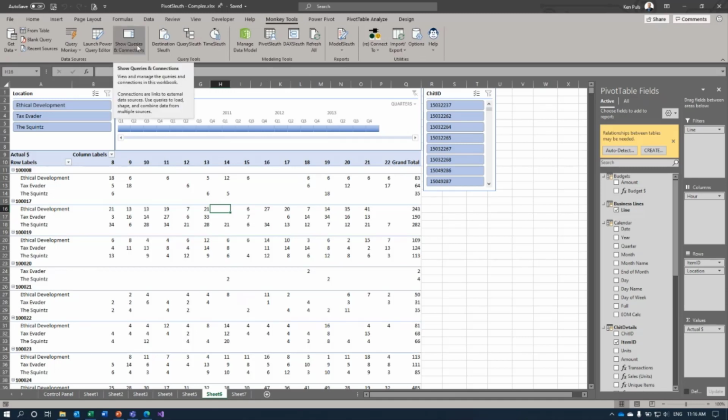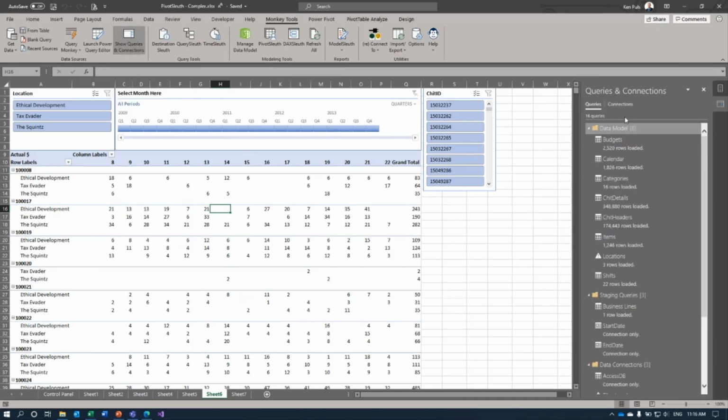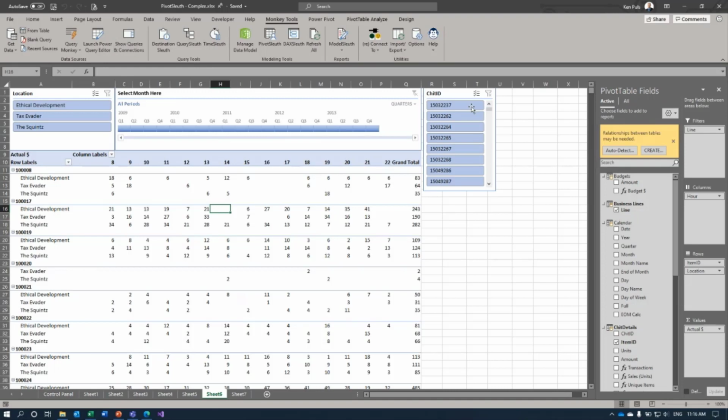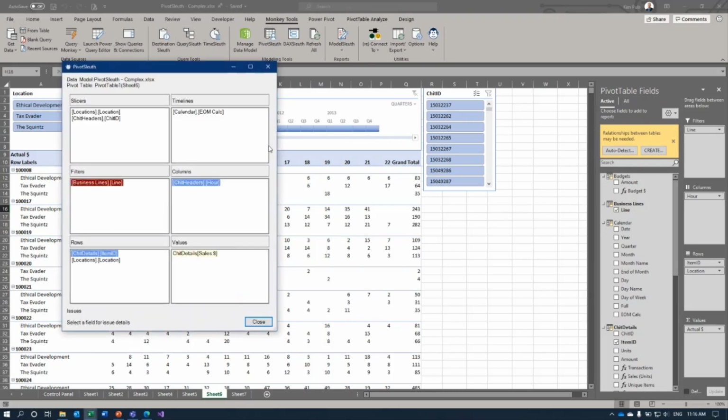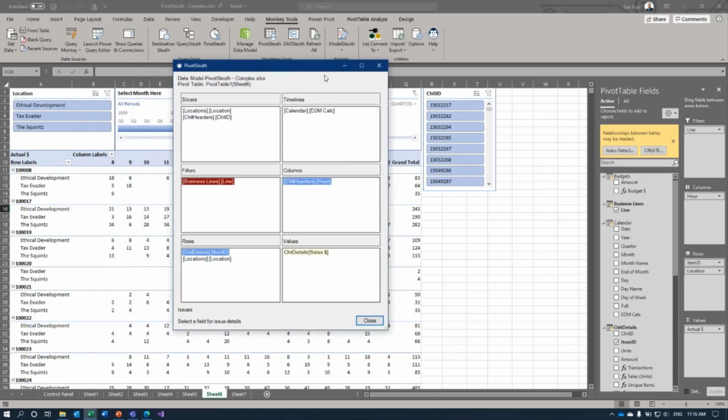So if I go and say show queries and connections here, sorry, not queries and connections. We don't need to see that one. I'll get rid of that one. I need to go back to Pivot Sleuth. Use my own tools, Ken. Come on. So in this case, what we see here is that we're also picking up all of the slicers that are impacting this pivot table, as well as all of the timelines that are impacting this pivot table, even if they are on different worksheets. And that's kind of an important thing to recognize.